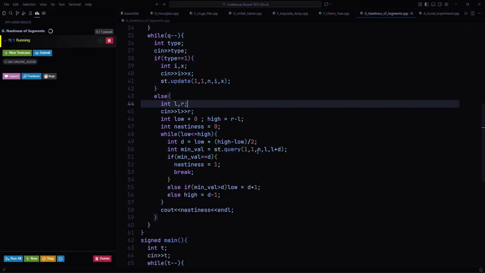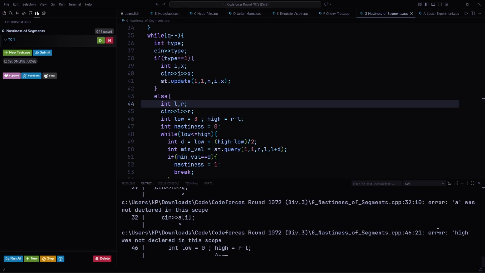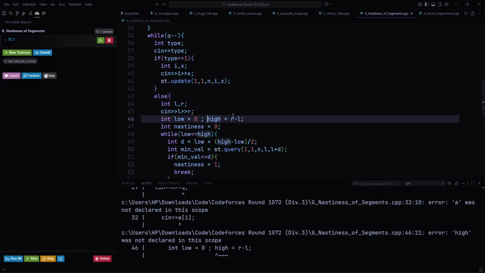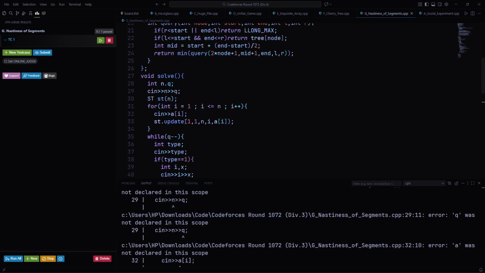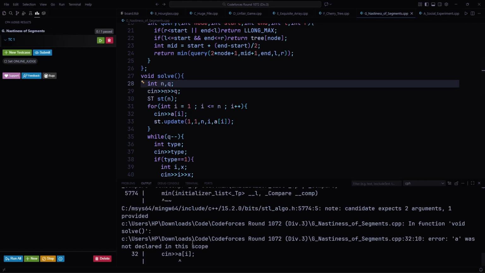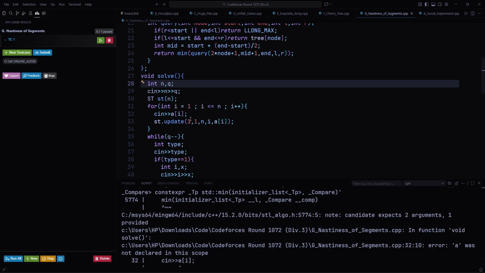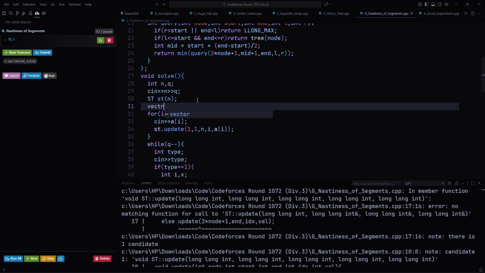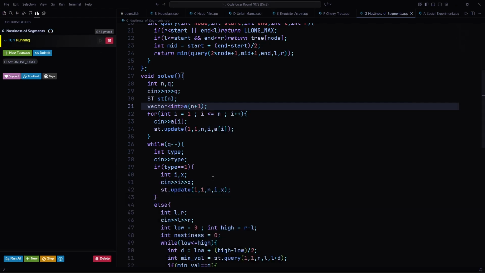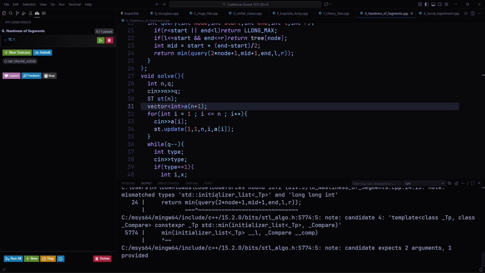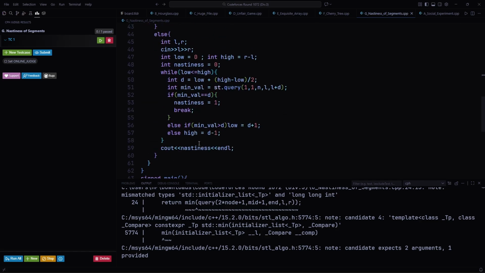Fine. Once again, let's run this. High was not declared in the scope, but okay. So this is the problem. Int high. A was not declared now. So let's make a vector int A. Now this min has a problem.